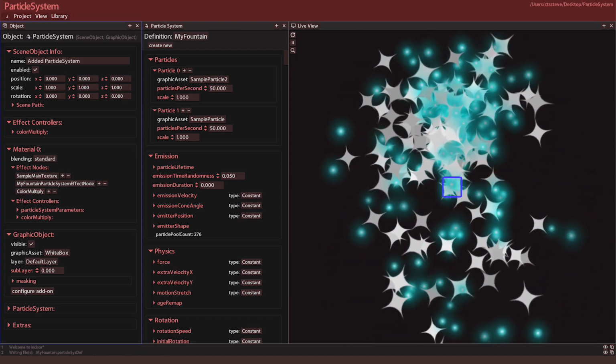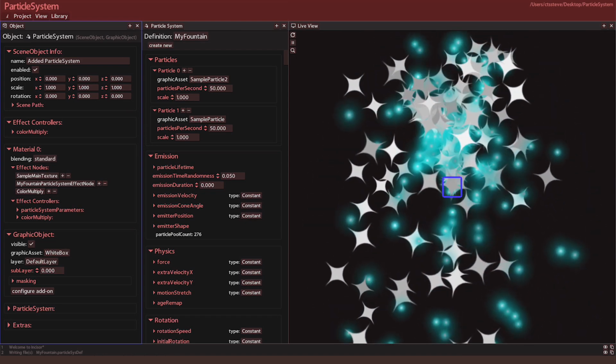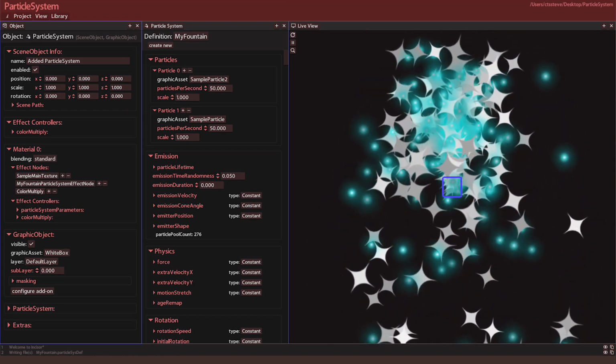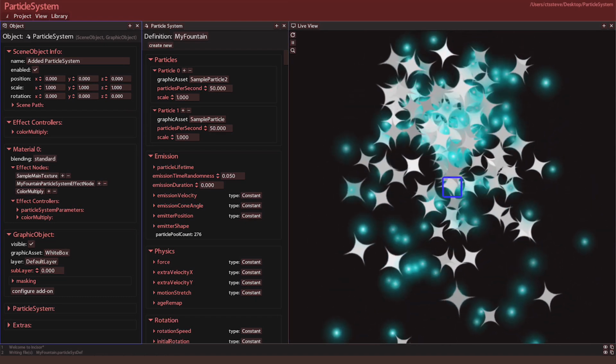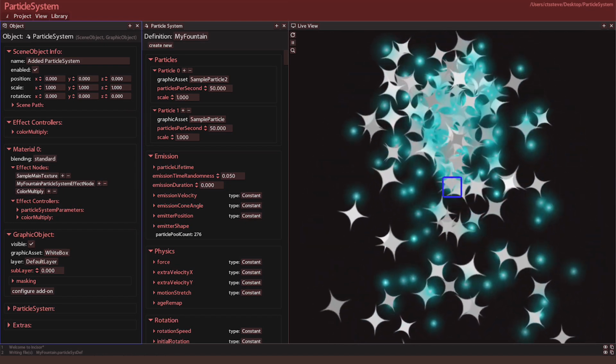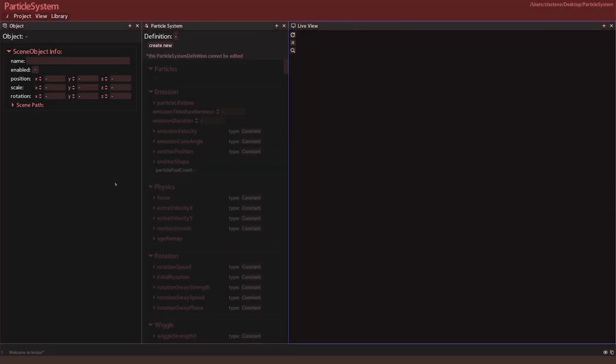To solve this, a particle system merges all the particles into a single graphic object and uses the GPU to make each particle obey a randomized variation of the same basic particle behavior. To define this particle behavior, we use a particle system definition.